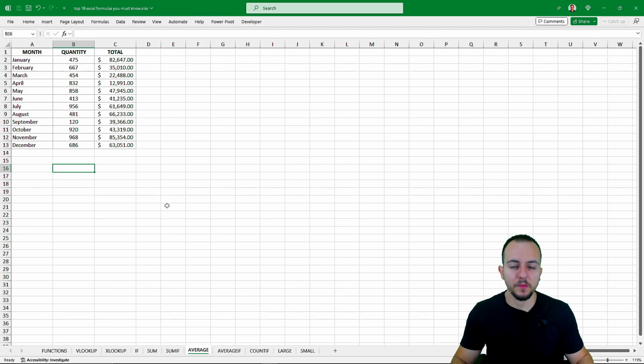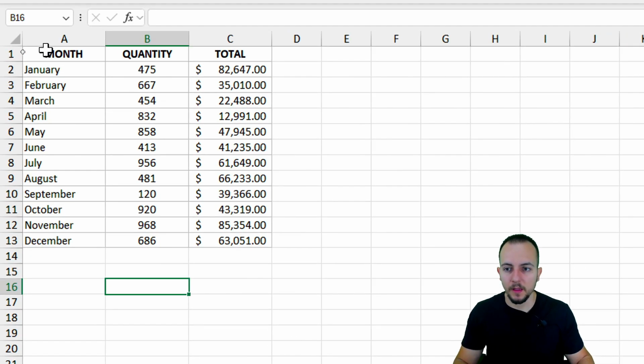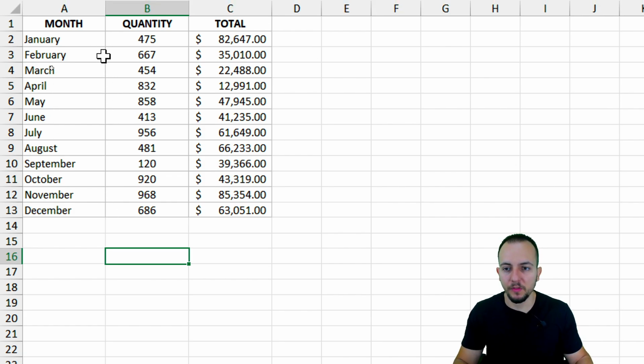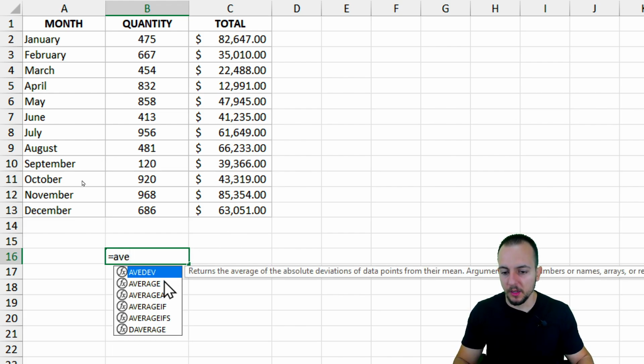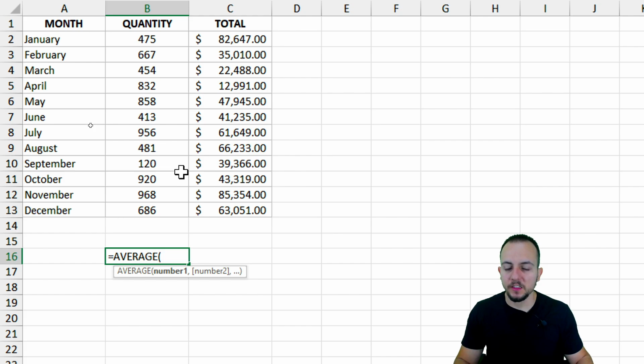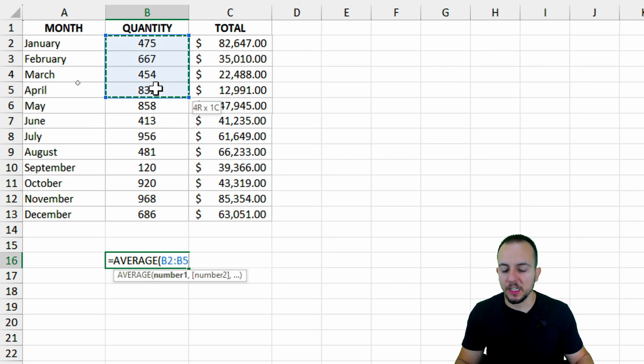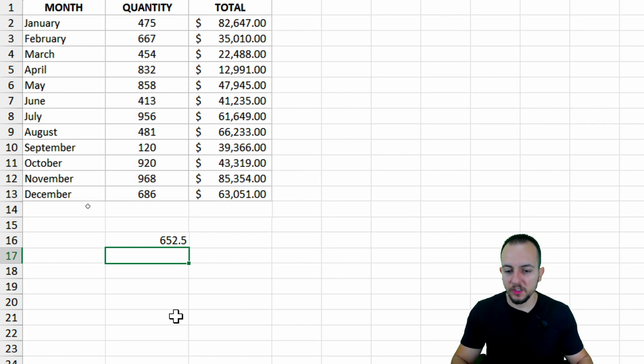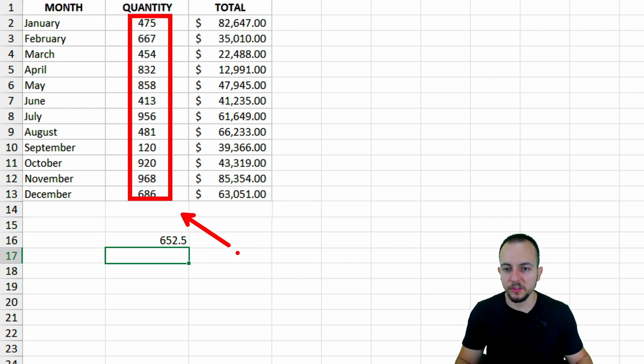Another very important function is the AVERAGE function. Like the name suggests, the AVERAGE function can take the average of a range of values, of a set of values. Equal sign, AVERAGE function, double click once to select. Let's say I want to know the average sold from a quantity standpoint. I can select everything within the quantity column and then enter. So this is going to be my average for all those values that I selected.